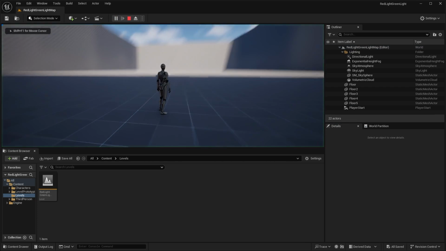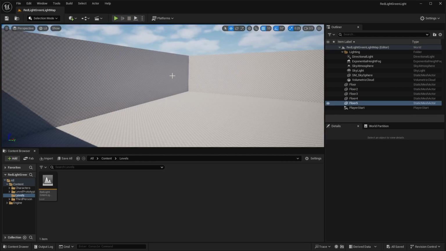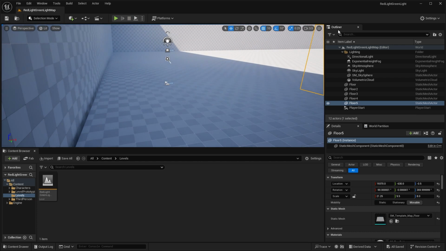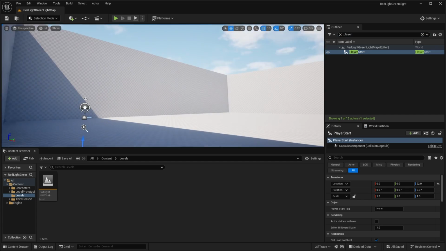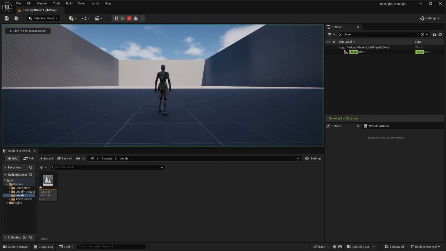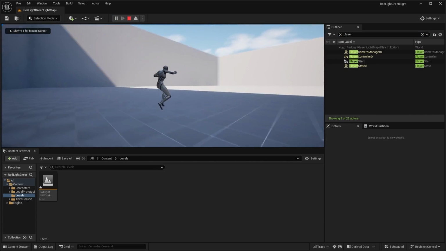So if I hit play, this is our player start. If you want to see where your player start is, you can search for player start and make sure that the player start is placed somewhere inside of the arena. So when we hit play, this is what it will look like. This is what the arena looks like.